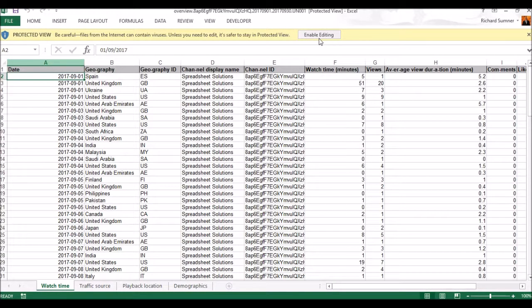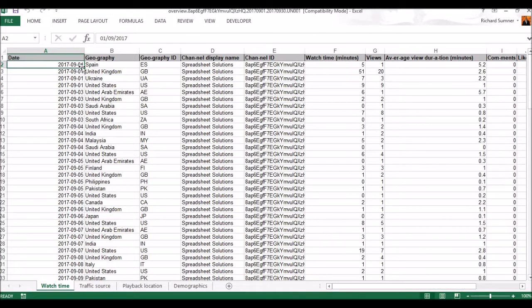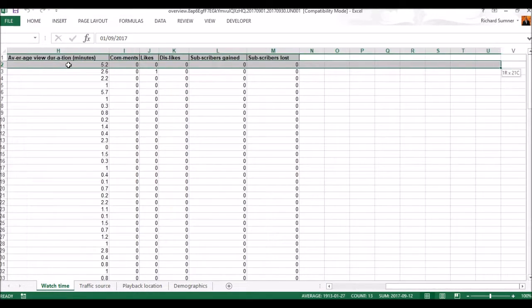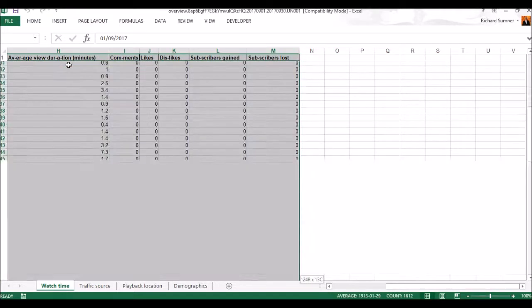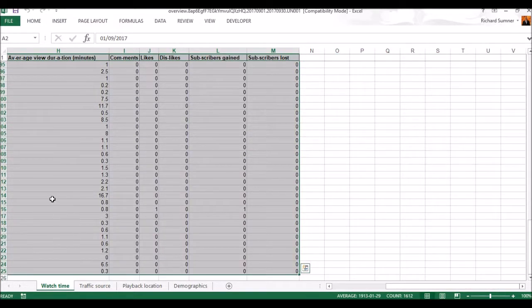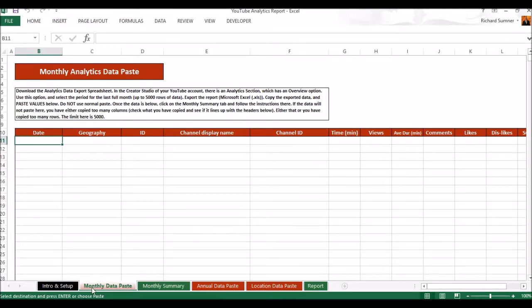All right, first thing we do, enable editing, so that it unlocks the formatting. You've got dates, country, all the rest of it, down to subscribers lost. So we're highlighting all 125 rows for that month. Copy that, go to our spreadsheet, into the monthly database, right click.